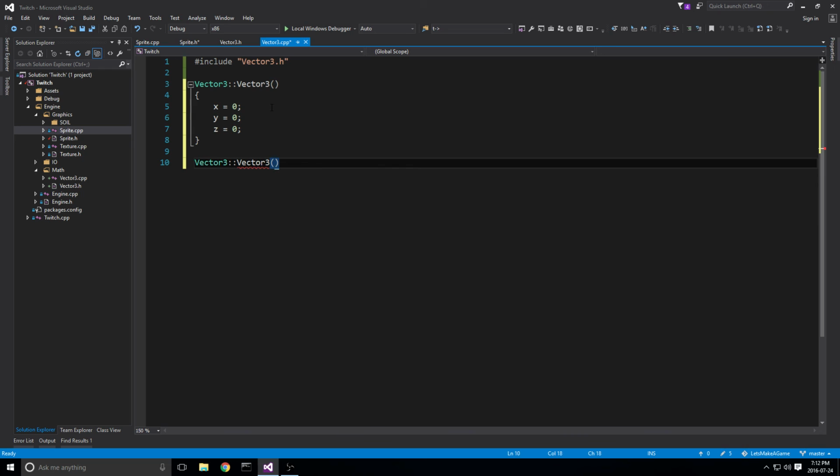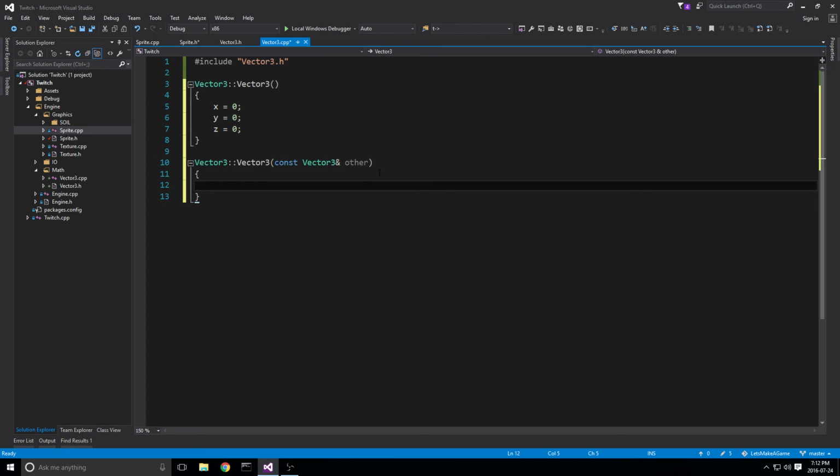Vector3 taking in, what was the other one, const vector3 reference other. In this case, again, we just want to basically copy whatever's in here. This is called a copy constructor because that's exactly what it does. It copies everything about this other into our current instance of the class. So we basically just say x equals other.x. And because it's public, I can actually access it like this with the .x, which is neat. I think I like that better than running the getters and setters for these guys. So that's x, y equals other.y, z equals other.z. That's it for that guy.